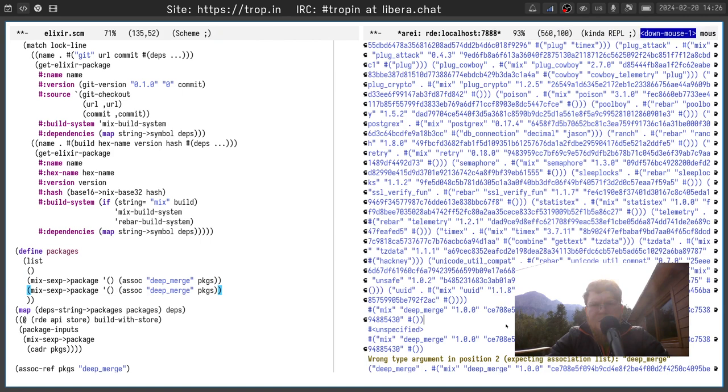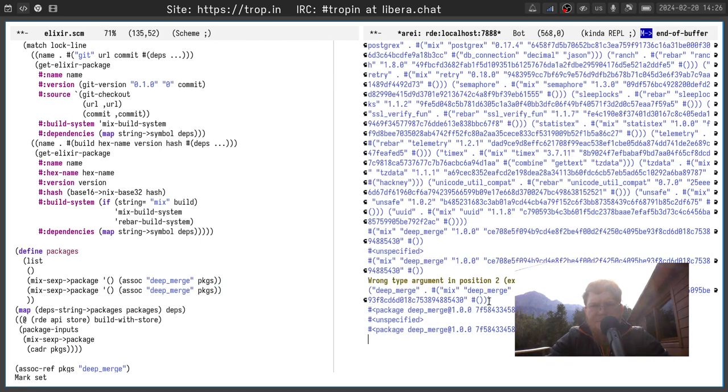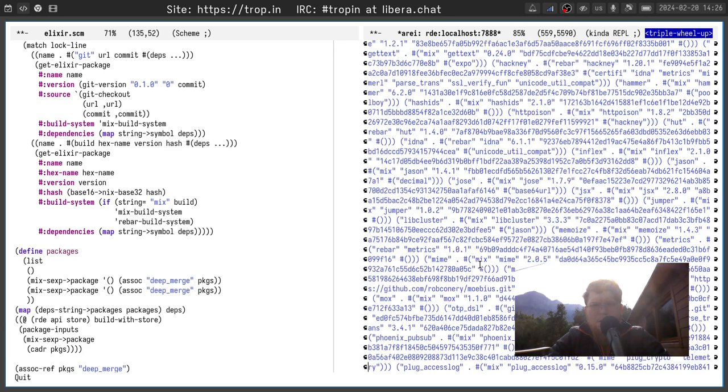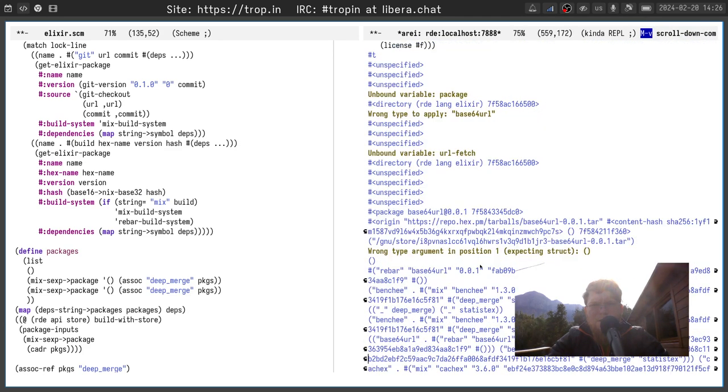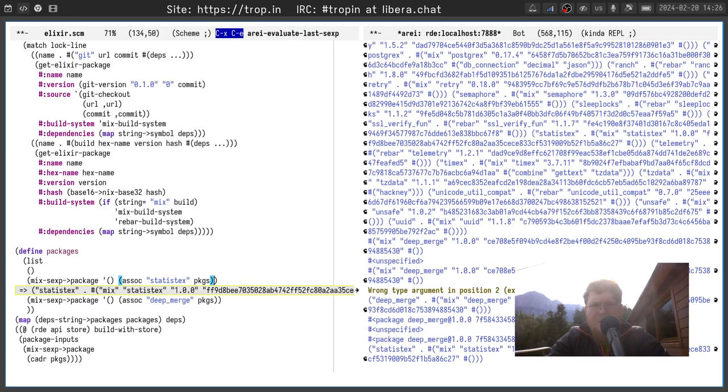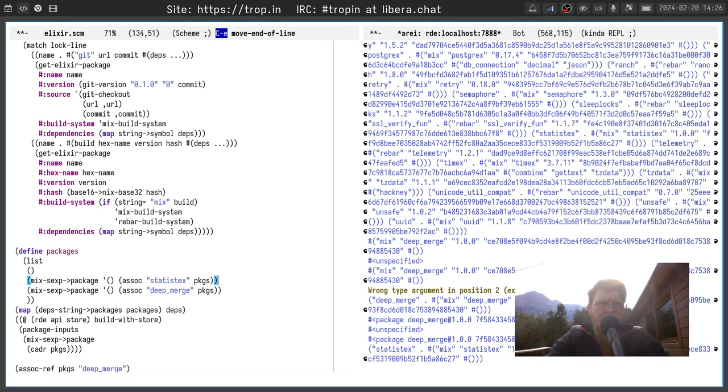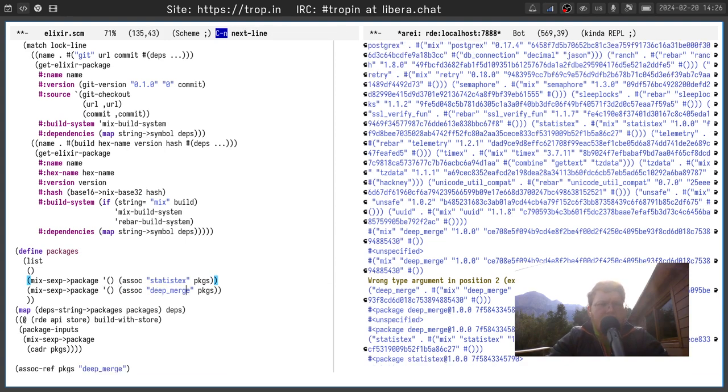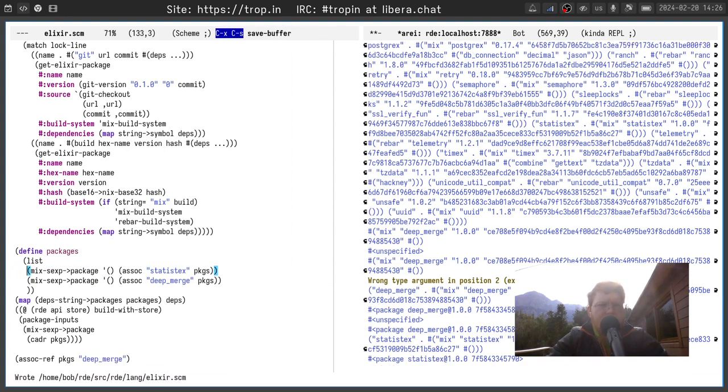We had deep-merge as a dependency, and statistics. Does it have any more dependencies? It doesn't have dependencies. Great. We got two packages, which we will use.